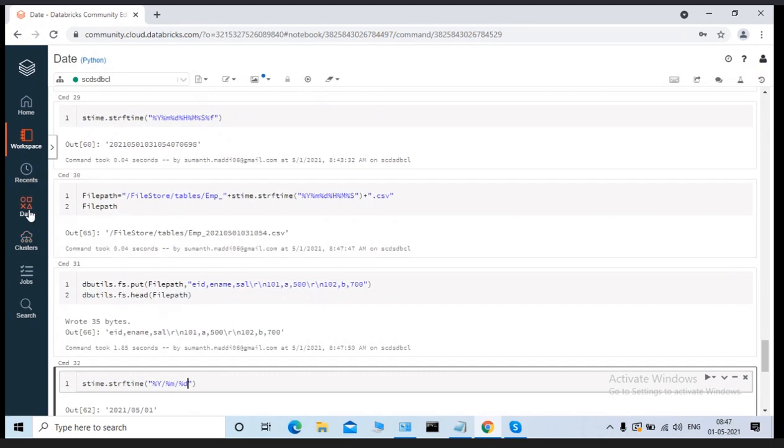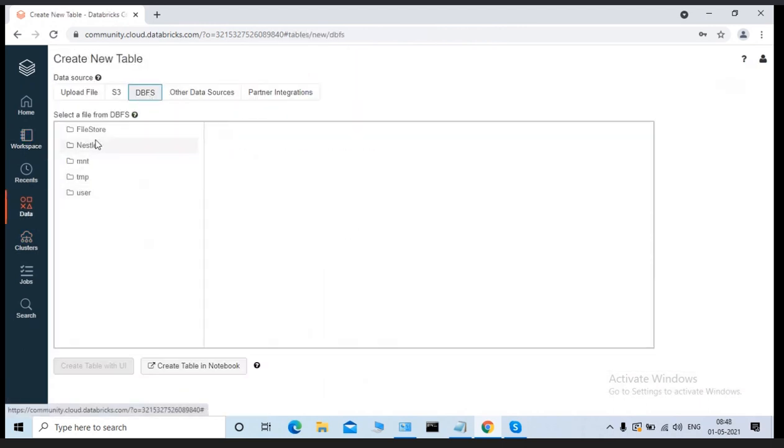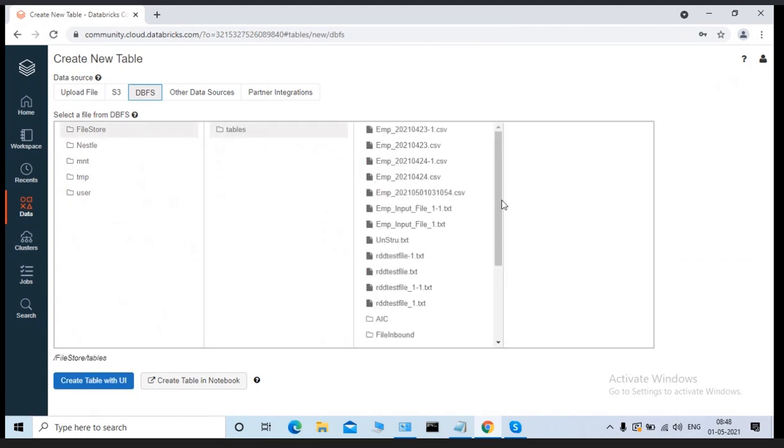Let me go and check inside the Databricks file system whether the file has been created or not. File store tables, right? This is a .csv file only, right? If you want to generate your own timestamp, at that time datetime functions will help out. That strftime will help out. Clear, right?